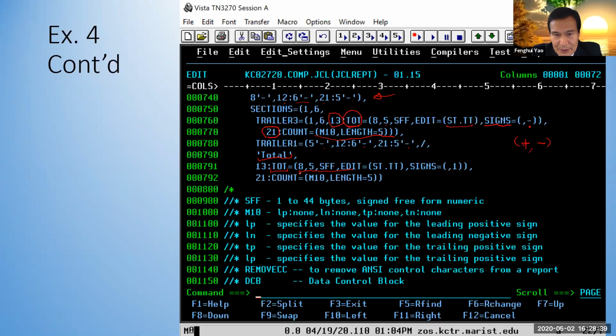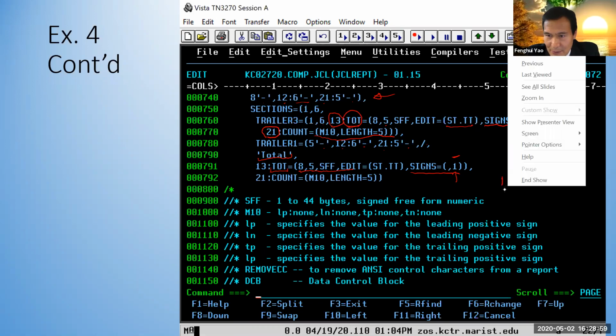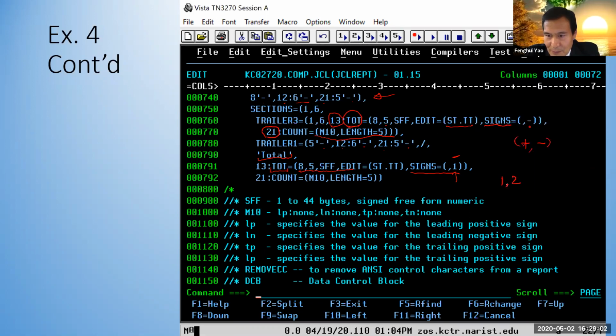That's a calculated total. Use data starting from position 8, 5 bytes, calculate total, and then sign. Oh, here is not 1. Here is a minus. If I put 1 here, then minus will show like that. So for example, minus 1.2. Because I use 1 for minus, it will show like that. That is a string. So here, it changes to minus.